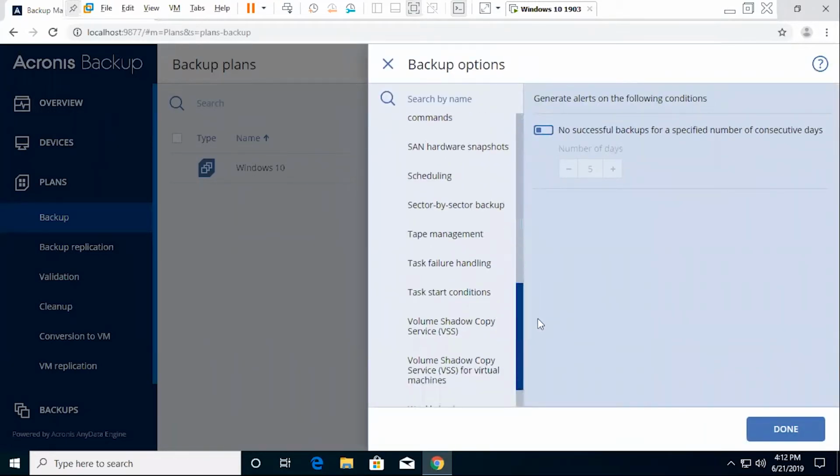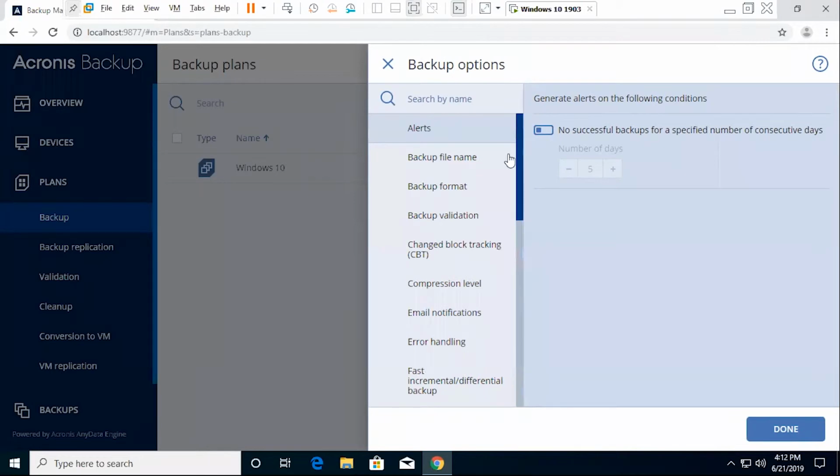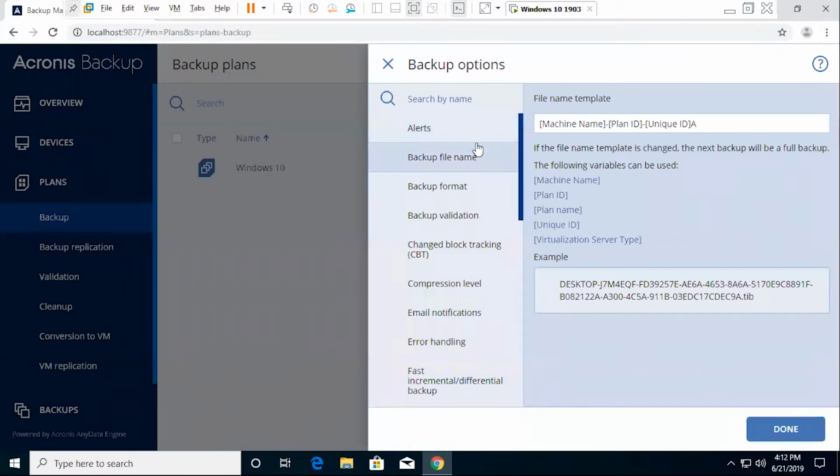And then there are several optional settings that you can include in here, such as, for instance, if there hasn't been a successful backup for a specified number of consecutive days, you can set that here. These are not anything that's going to affect the backup directly, at least as far as the alerts go, but it's more for how the plan will operate.